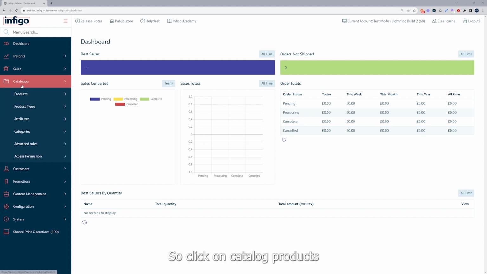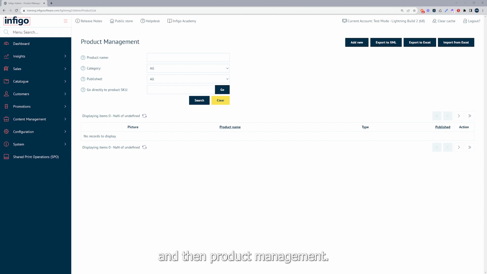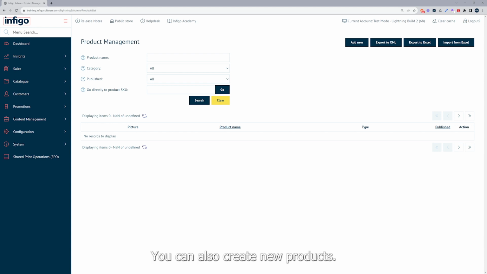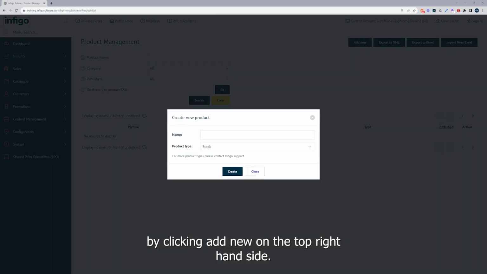So click on Catalog, Products, and then Product Management. The Product Management screen will show you a list of all products created on your currently active storefront. You can also create new products, edit your products, and delete products. So we're going to manually create these by clicking Add New on the top right-hand side.